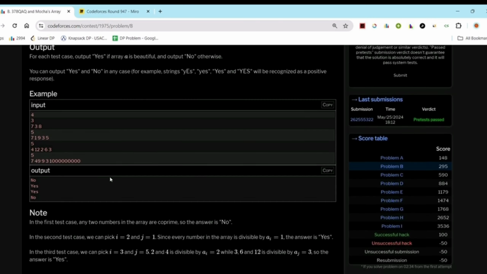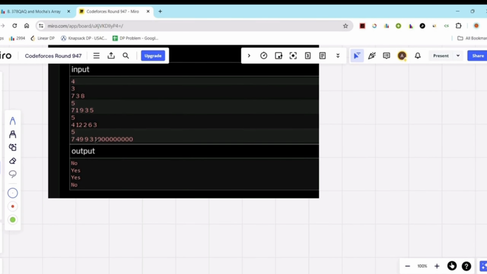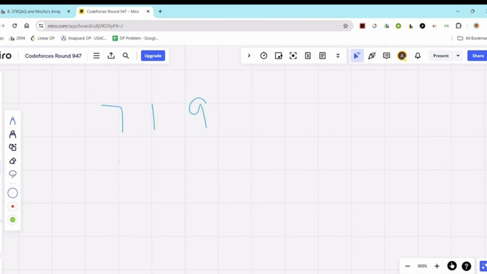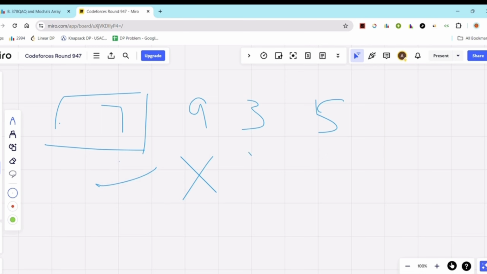Let me make it clearer with an example. Let's say 7 1 9 3 5. Let me remove the 1 from it, that will make the problem fine. Now look, let's say I have chosen i equal to 1, that would be 7, right? 7 divides itself, yes. Can 7 divide 9? No. Can 7 divide 3? No. Can 7 divide 5? No. So if I choose 7, then 7 can divide itself, but it cannot divide the other 3.